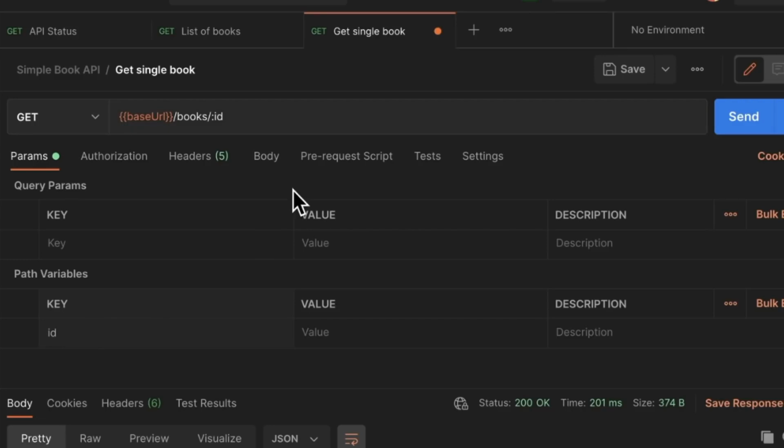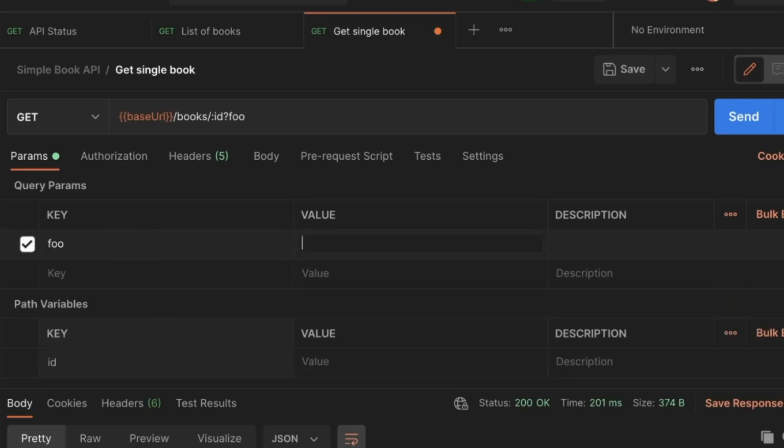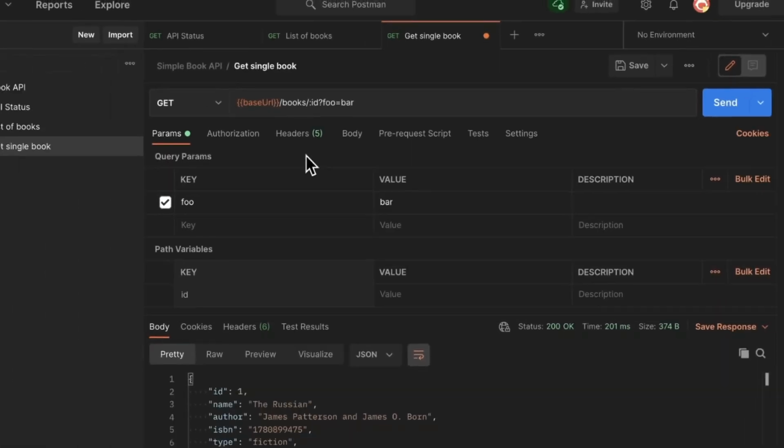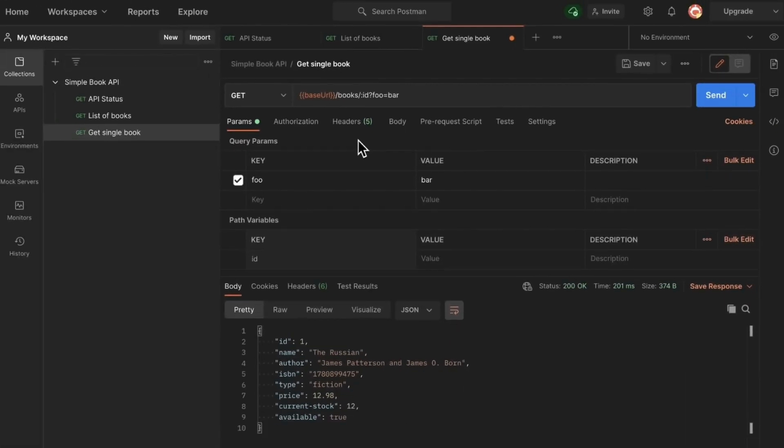It's also possible to use both query parameters and path parameters. There's nothing preventing you from adding a query parameter called foo with a value bar. But this is something that the API needs to accept. As in the query parameters, if you're just sending some random data, the API will totally ignore it. So let's remove this query parameter and save the request.